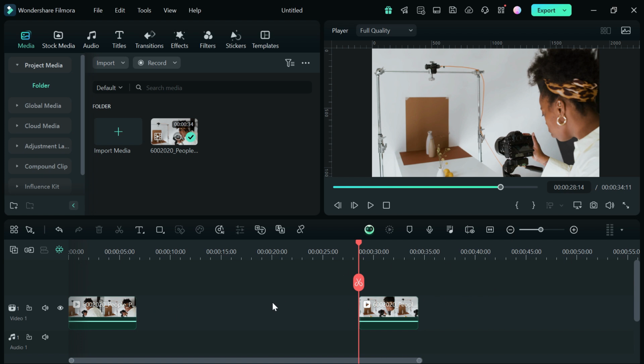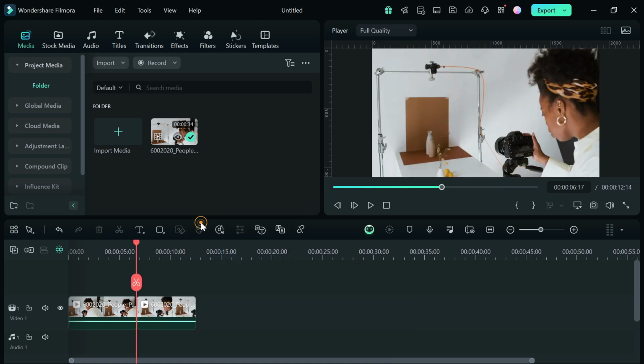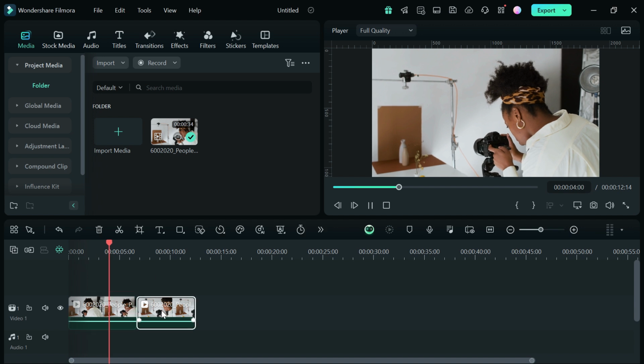Okay, so there are 2 ways to do this. You can press on the middle there, and then you right click on your mouse, and then you just choose ripple delete. All right, it will automatically move and align the 2 clips like that. So there's now this clip and this clip. So let's watch and see.